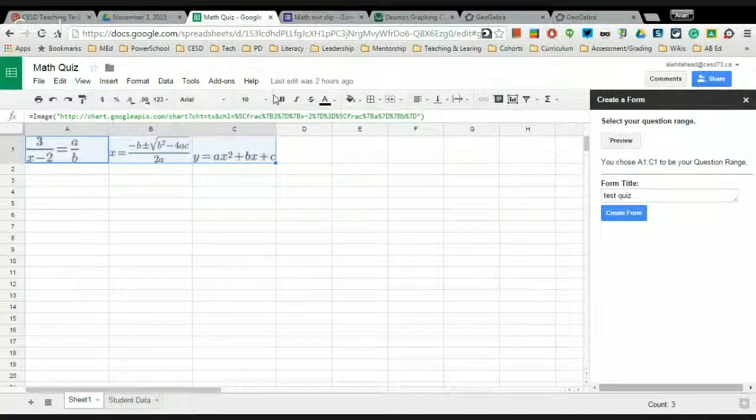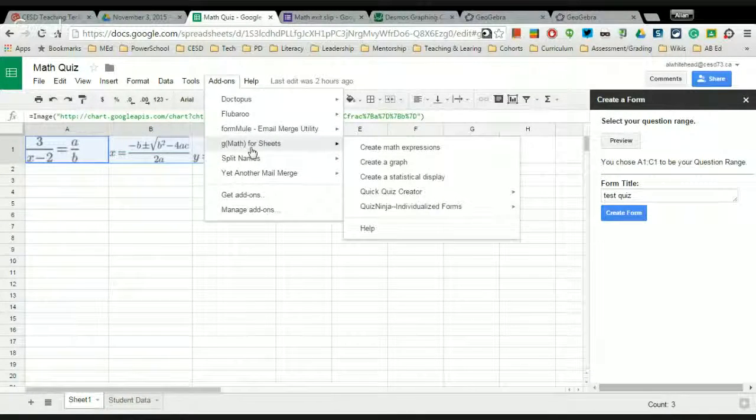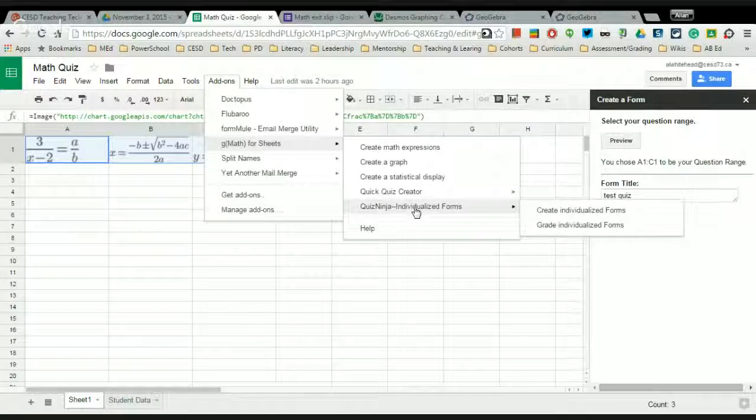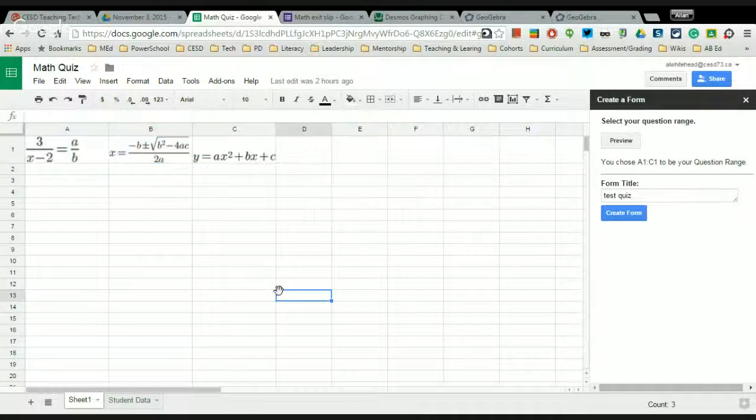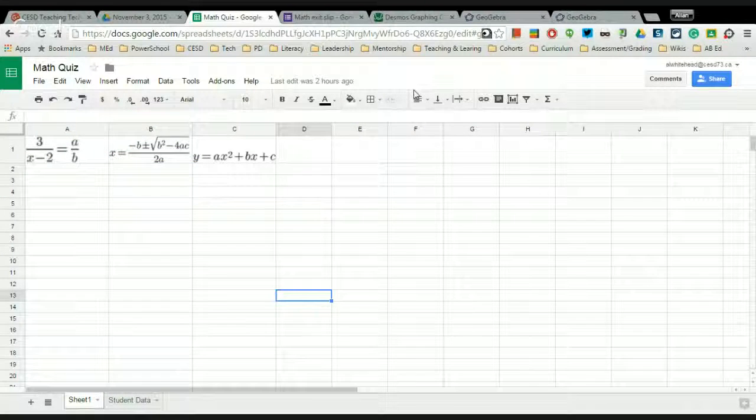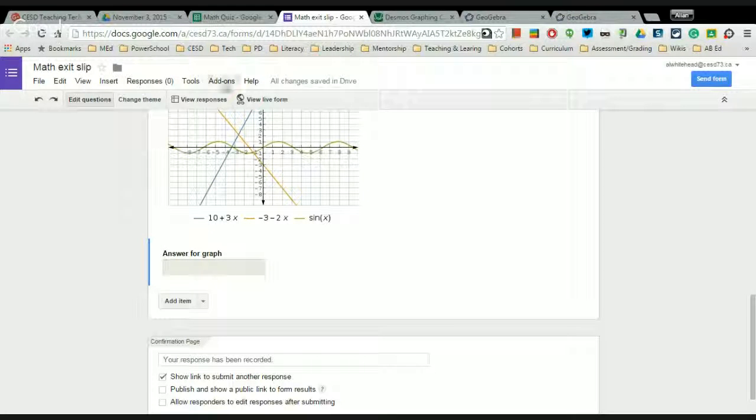And one other neat thing I'll go over quickly too is back in that GMath for Sheets, you can use it to create individualized forms as well. So you can kind of personalize for students which expressions or what they're trying to solve for. And you can get it to grade as well. So some pretty neat features there. A couple other things to go over quickly. So that's GMath.